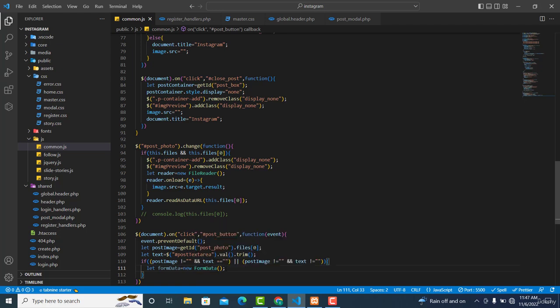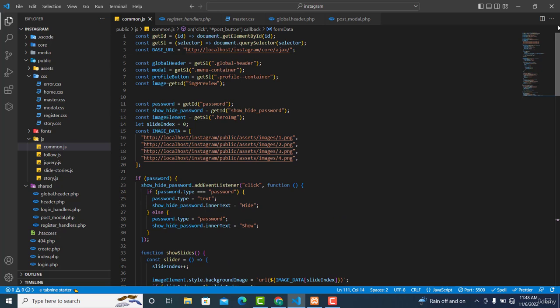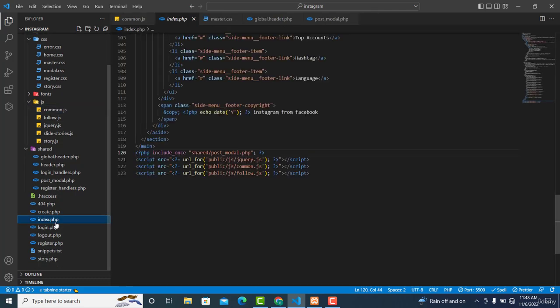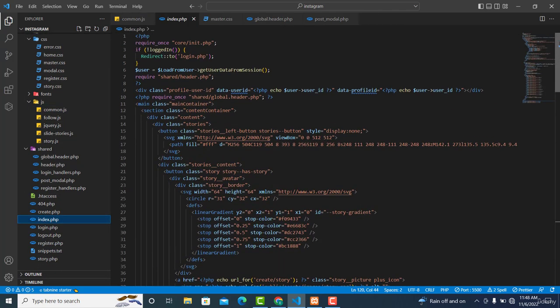So now I want us to append the data to the form data. The first thing that we need to append is the user ID. So where are we getting the user ID? Realize that in our index.php, we have the user ID here. So we can get it from this one. We can get it from here.